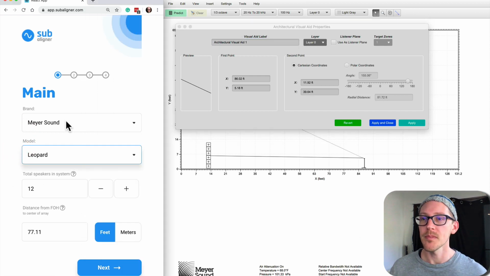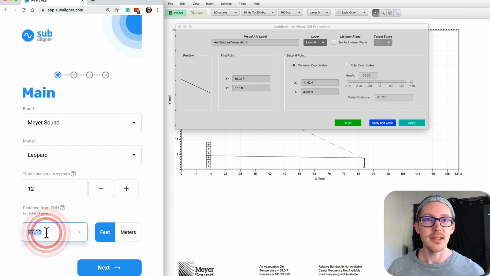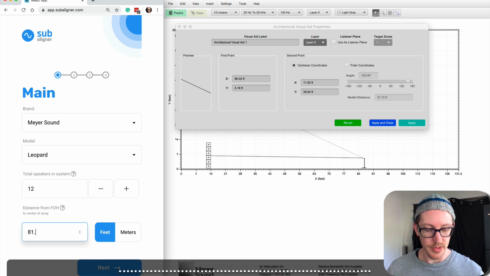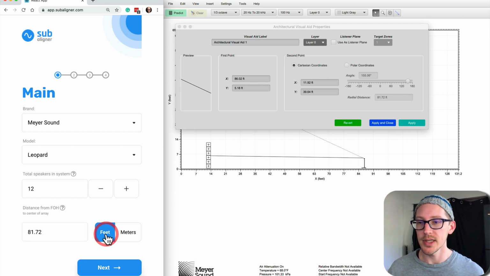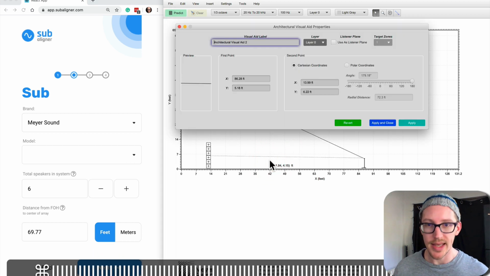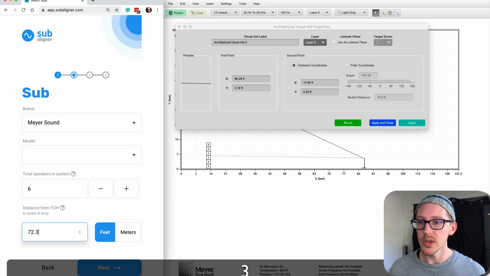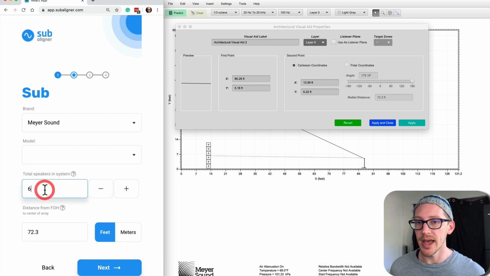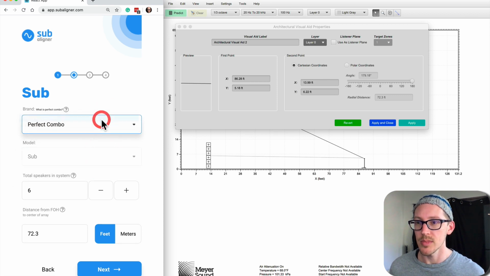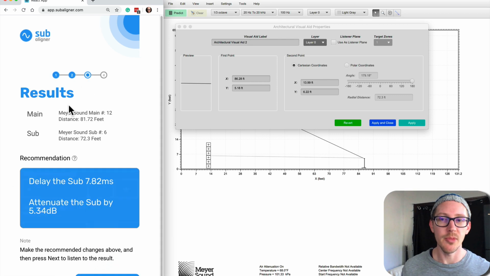So over here in Subaligner, Meyer Sound Leopard, 12 speakers in the room in my design total, and the distance is 81.72 feet. Next. Now we're looking at the sub. So I'll select this line, Command I, 72.3 feet. 72.3. And how many do I have? 6, that's correct. Meyer Sound 900 LFC, 6, 72.3.